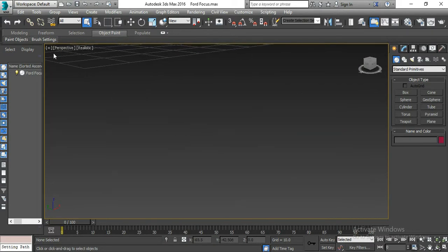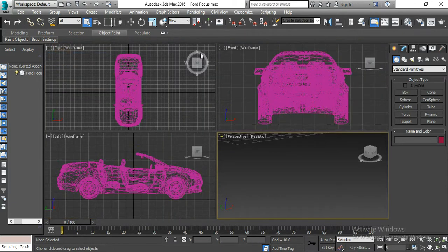This is all about the steering wheels in 3ds Max.